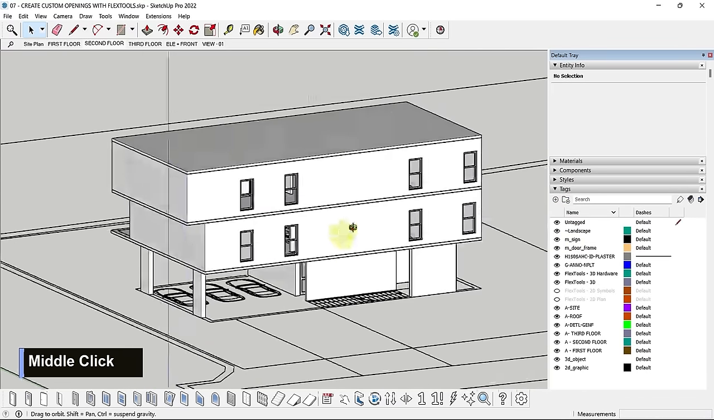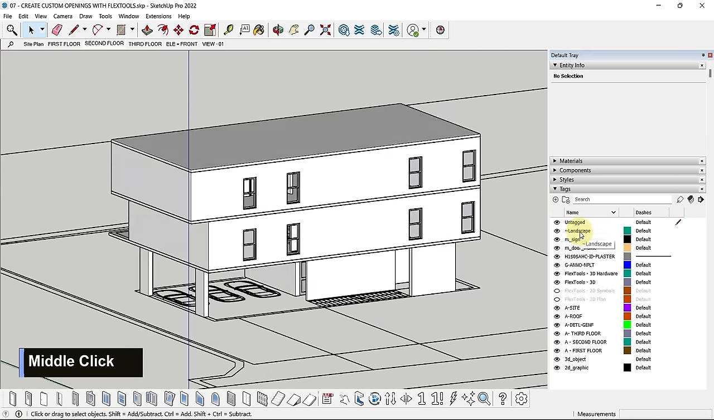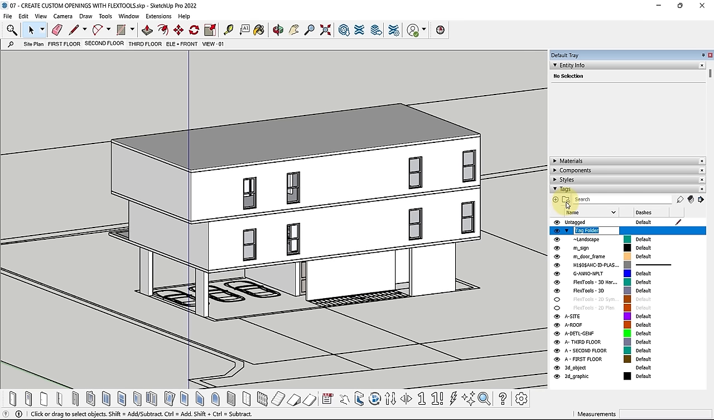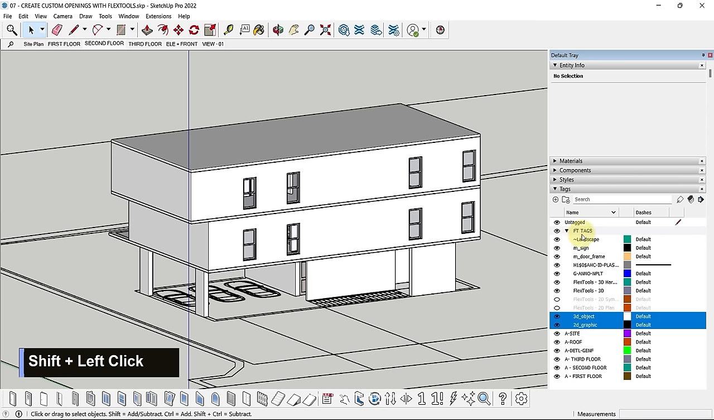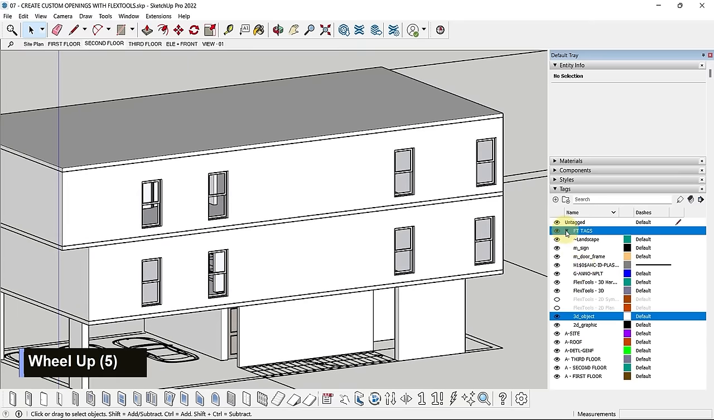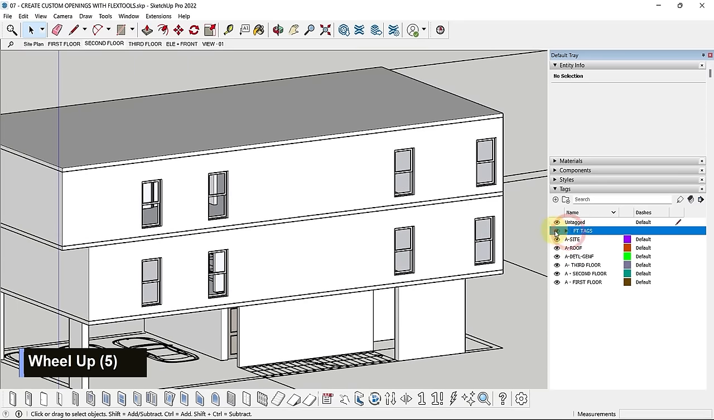Since we're organizing the model, let's organize the tags here since we've added some tags from Flextools. So let's select all the Flextools tags: just click once, hold shift and click on the last tag here and click on add tag folder. I'll call this Flextool tags. And let's move these tags to our Flextool tags folder as well. It's a good idea not to delete these tags because these components here belong to certain Flextool tags. All right, great.